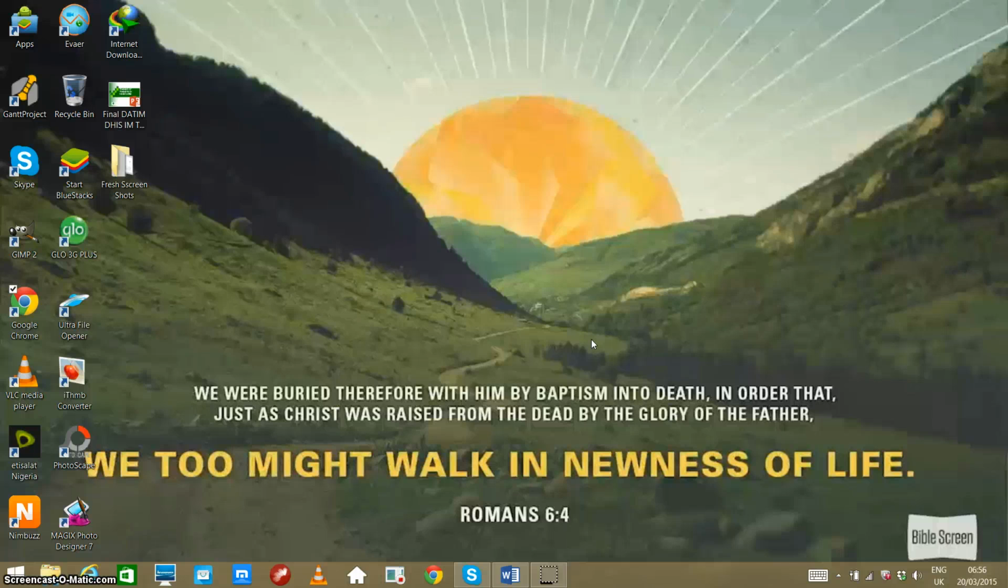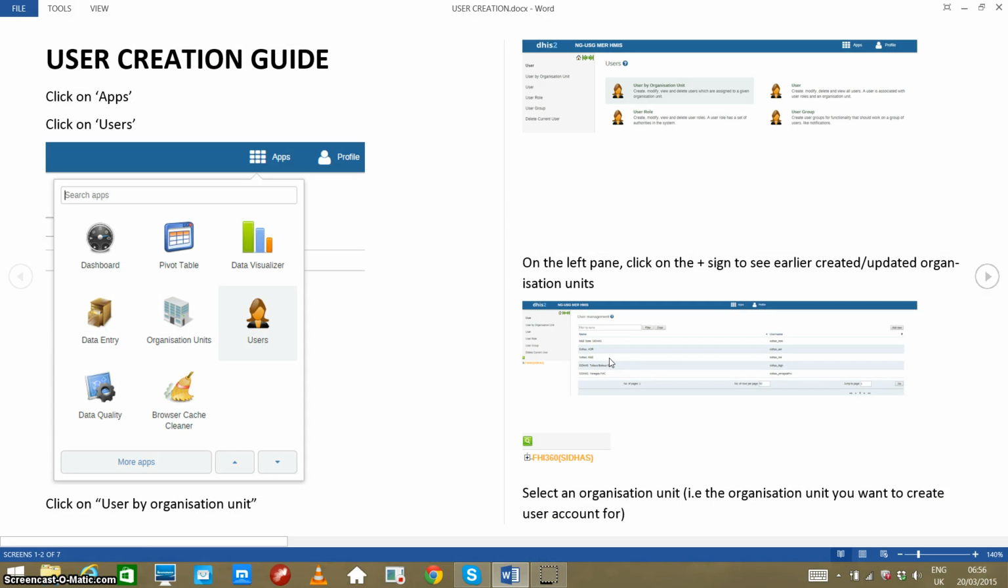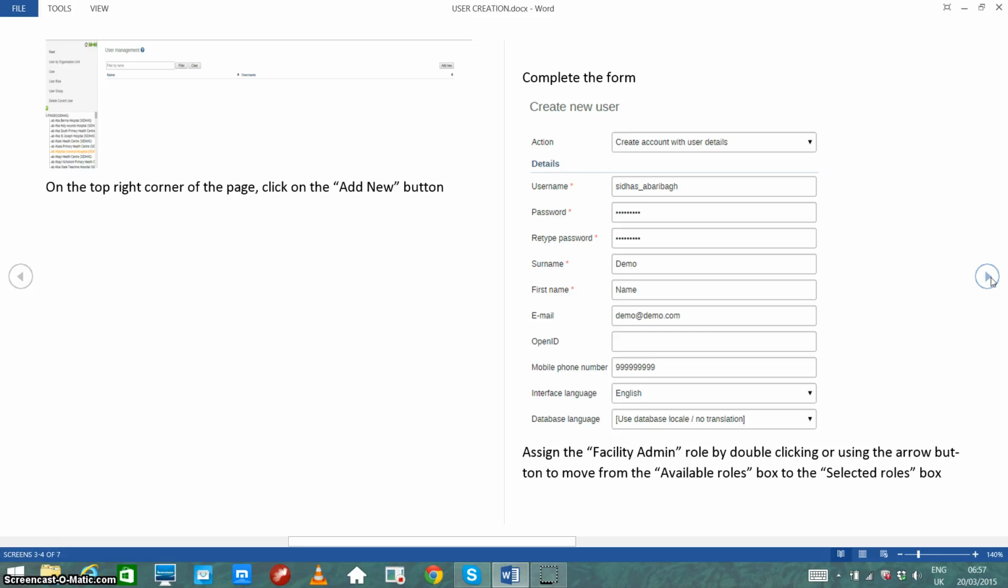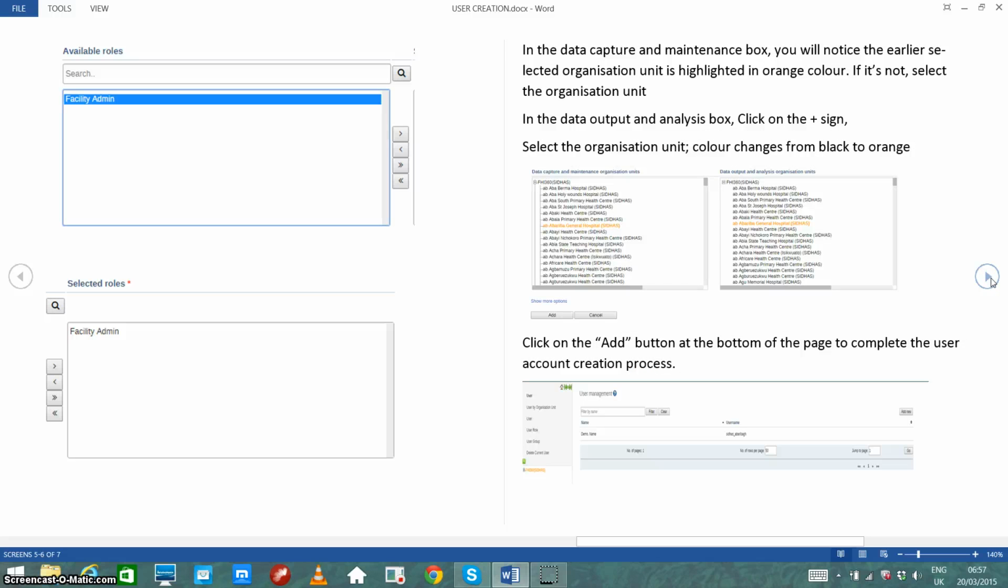To create a user account, you will be guided through the following steps: how to log in and log out, which you are already familiar with, how to navigate to the users via the apps, how to select a user by organization unit, and how to complete the user creation form. Of course, if you want to discontinue the process, you will also learn how to go about that.